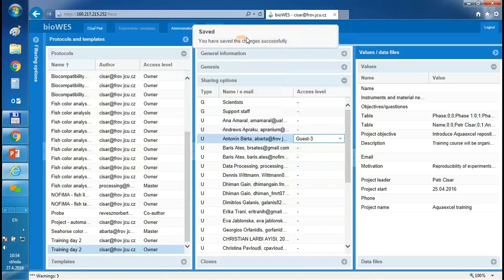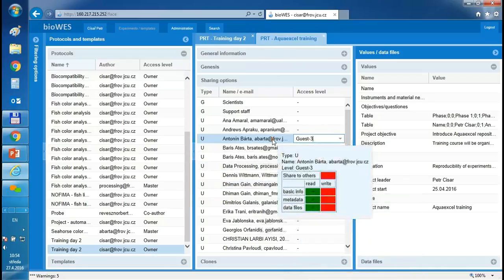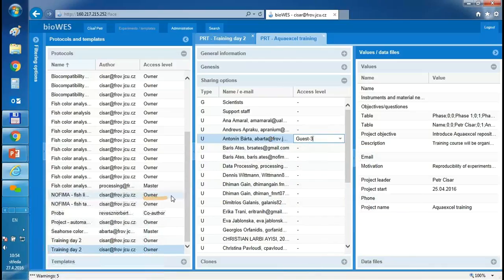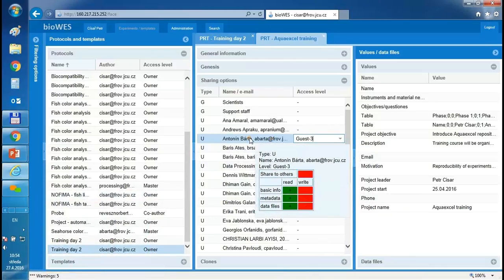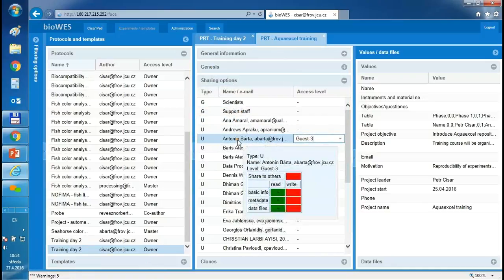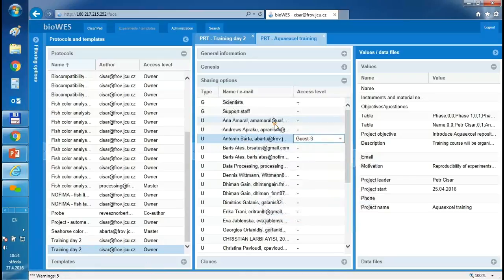And you can see that the sharing was successful. And right now, the email notification was sent to Antonin and Barta. Because at the end of this day, we will ask you to create your own protocol and link the protocol to the existing protocol to test linking of the protocol and showing of the genesis. Then I will try to share this protocol with all of you.